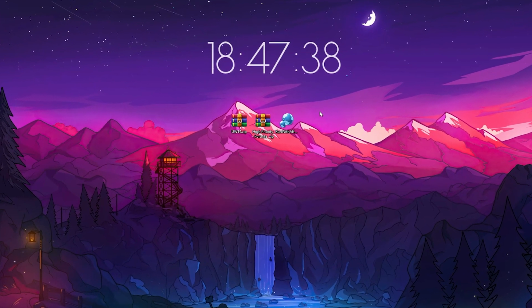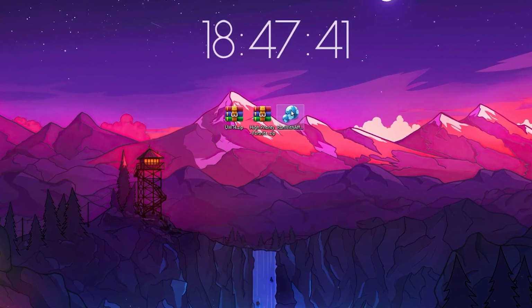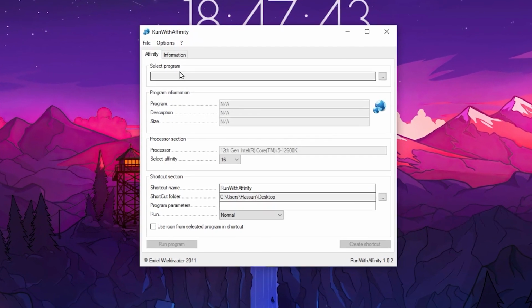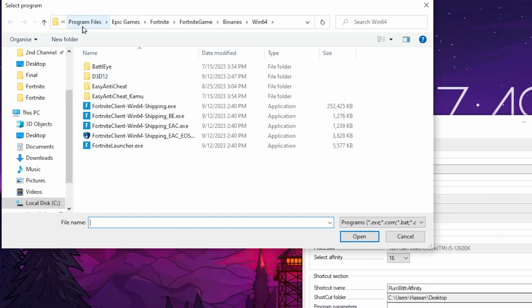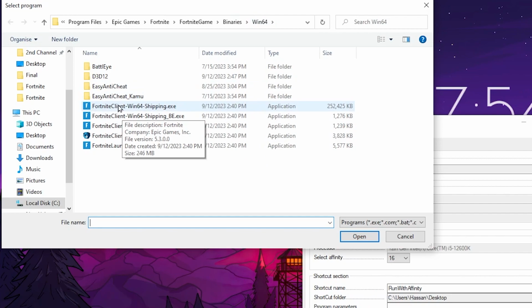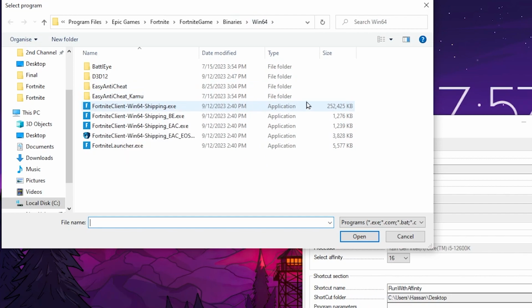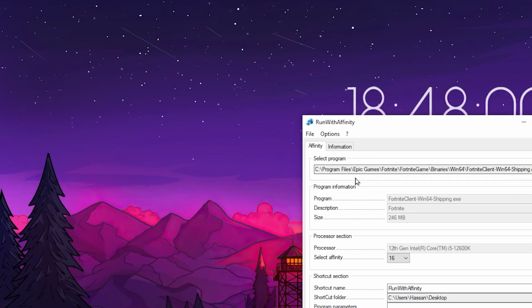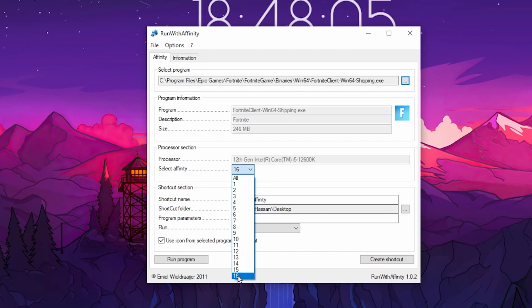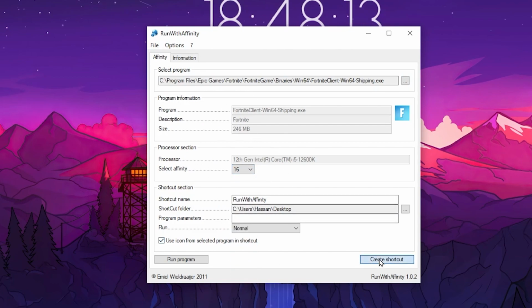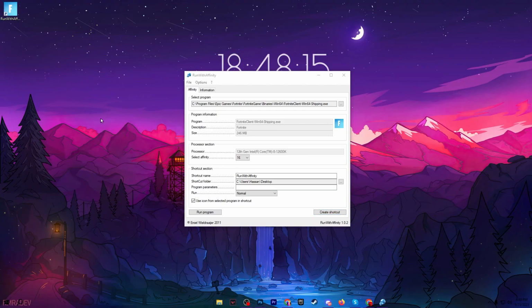So guys, now in the next step we find the advanced step of the same thing, which is Run with Affinity. Double tap here and open up this application, go for the program which is Fortnite, click on the three dots, go to the directory of your Program Files, Epic Games, Fortnite, FortniteGame, Binaries, Win64, and there you will find your FortniteClient-Win64-Shipping.exe file. Click on this file, press open and add it into this application. After that, go to the process section and set it to the highest available number in this list. After that, click on the create shortcut button and this will create a Fortnite affinity shortcut on your desktop. Next time you need to launch your Fortnite using this launcher file, so you can get the highest performance of your PC.